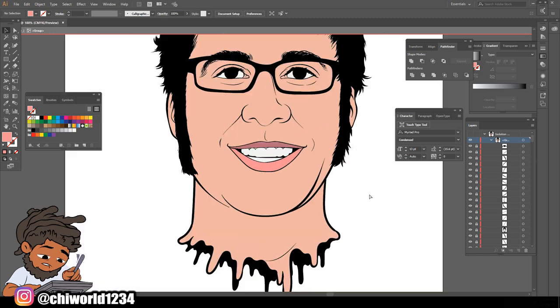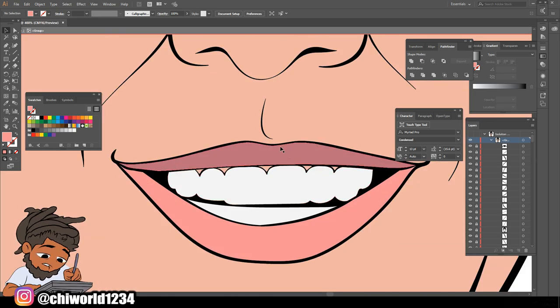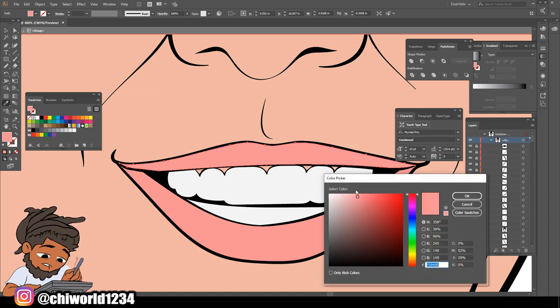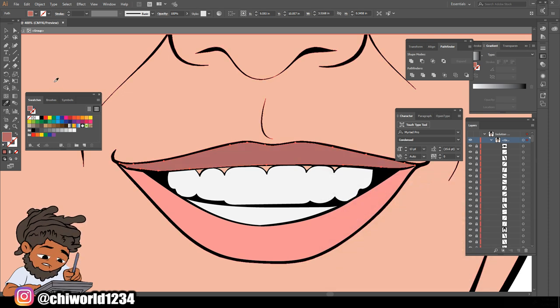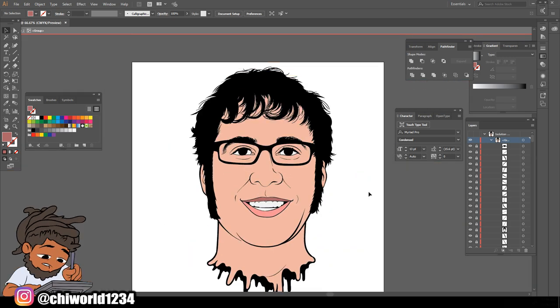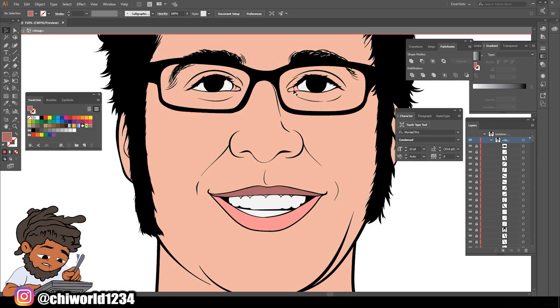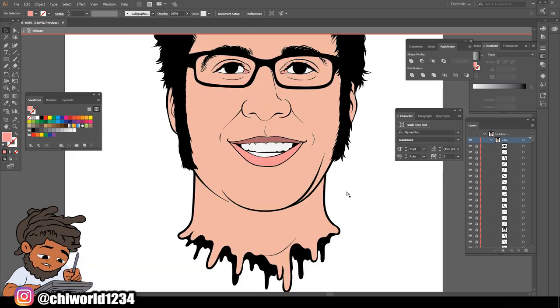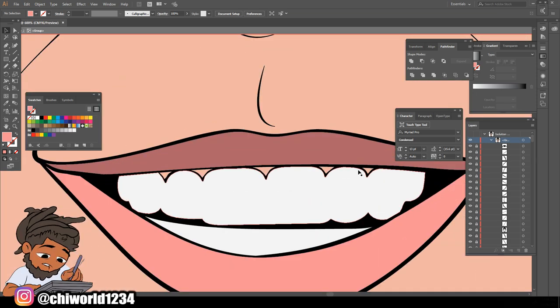Okay. Everything looking nice, but this top lip looking a little too purplish, so we gotta fix it, bro. Bring it down. Need to have a more redder tone to it. Hey man, that's cool. Okay. Click these little creases. Hold shift because I want to color that the same. Go to my eyedropper tool so I can select this color. And there we go. Everything looking good, man. We just doing the base color right now.